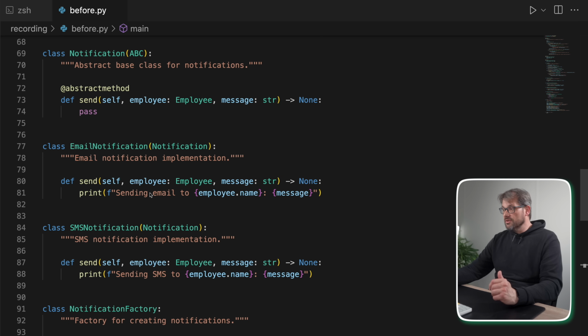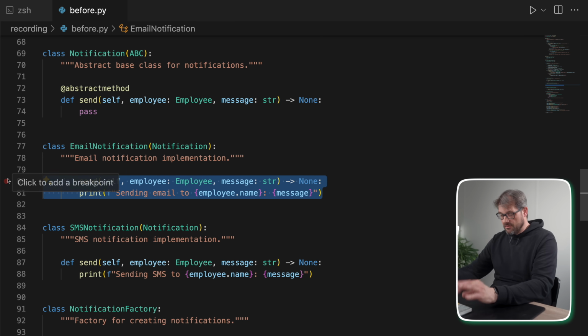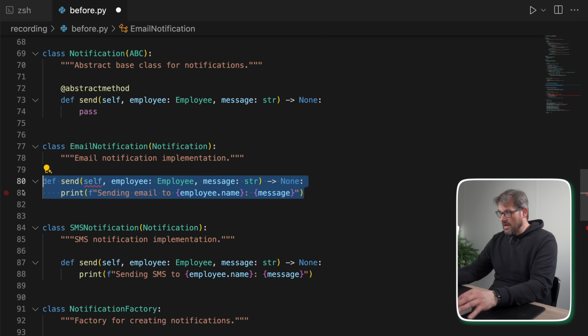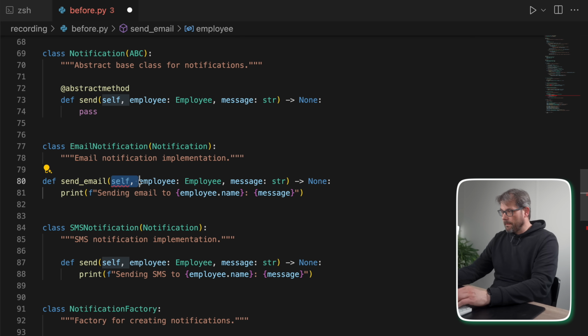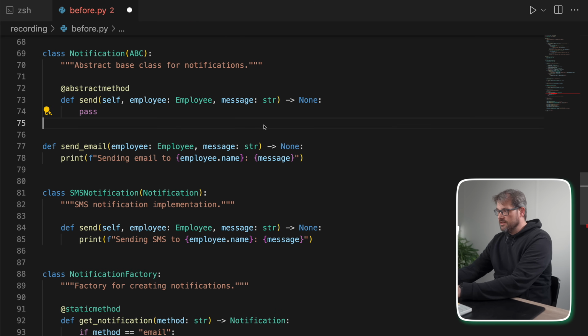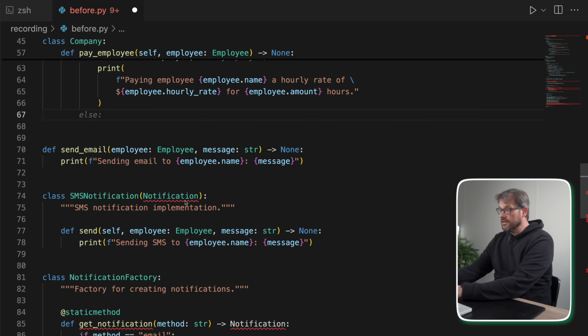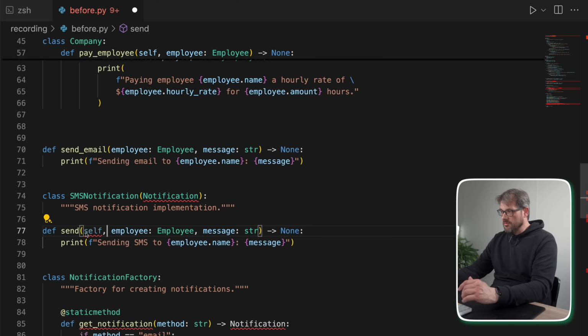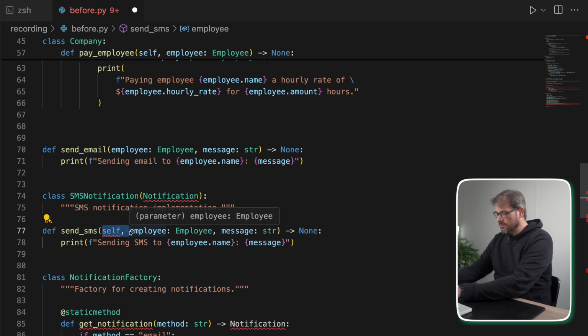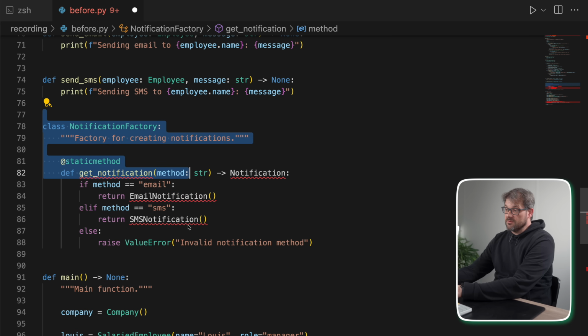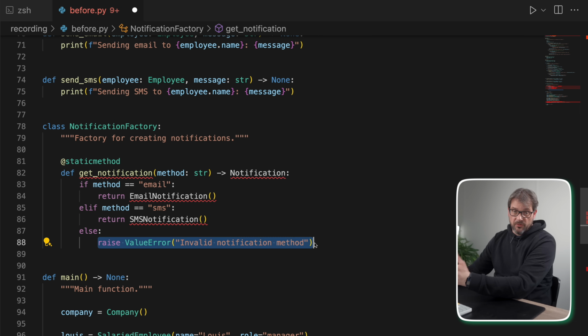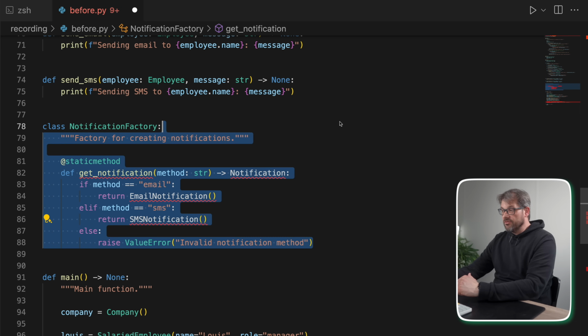So what I would do is take this method here, and I would turn that into a function called send email. I remove the self. I remove the class here and also the notification class, no longer need. And same thing for SMS. I will do send SMS so that the function name is clear, self is no longer needed, and the class is no longer needed. And I also don't need the factory in this case, including this particular case where we're trying to handle an invalid notification method.